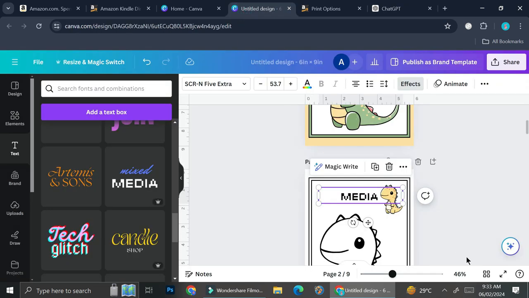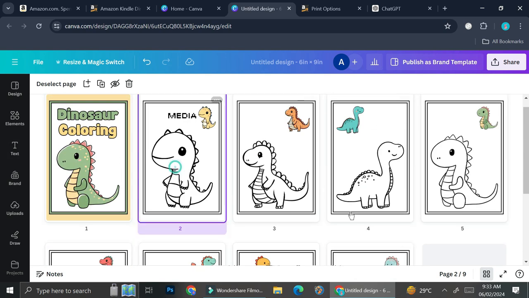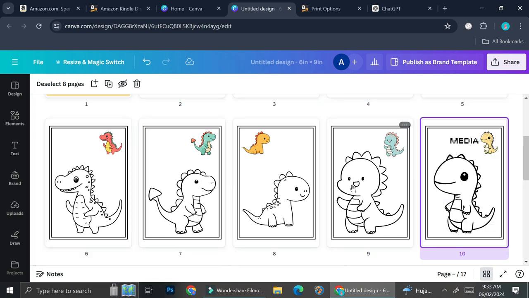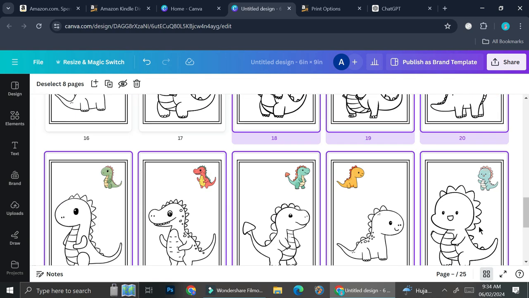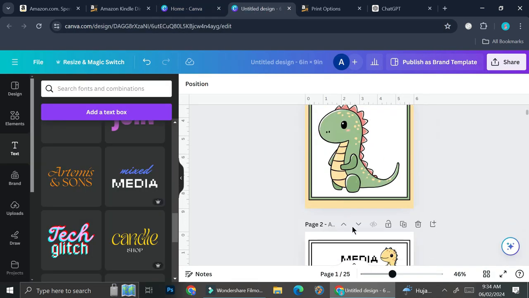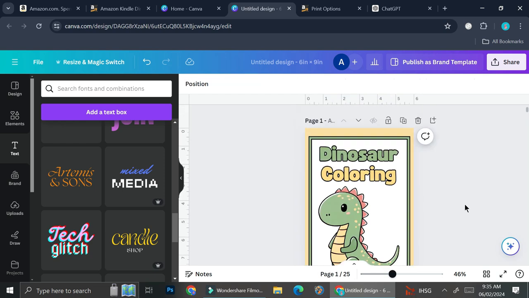I'm gonna go back to here, and then I'm just going to duplicate this page until I reach 25. So it's Control-C and then Control-V. And then once again, there you go, I got 25 pages. Now I'm gonna go and add these into all of my pages. All right, I got it all named.